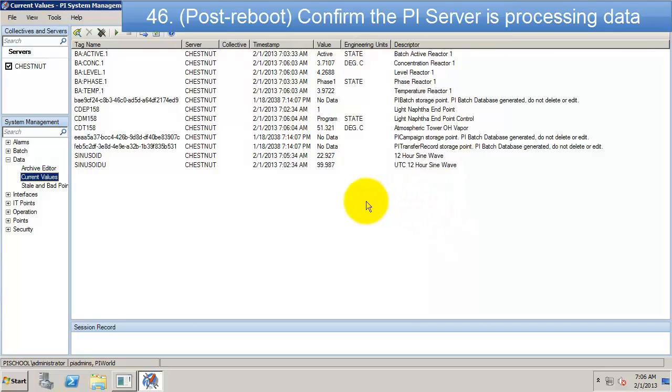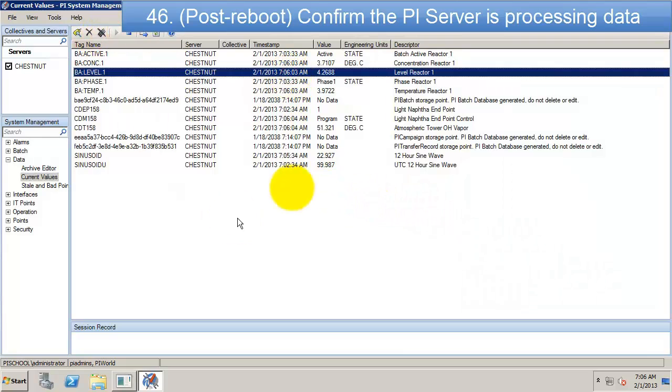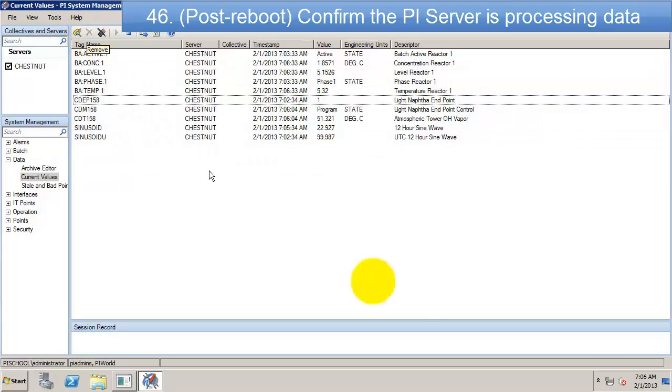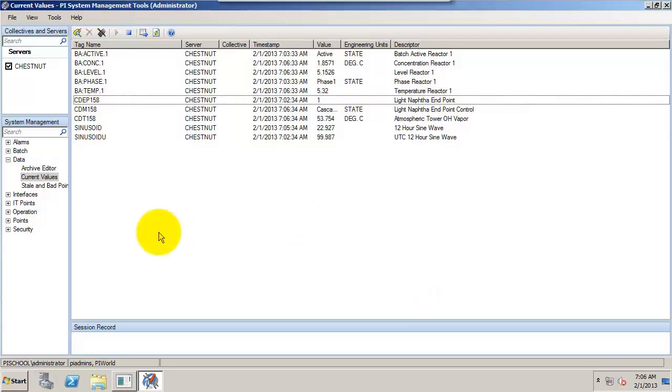You'll notice that a couple of these tags here seem to have GUID type names. Those are internal system tags, and I'm just going to remove them from the list so that I don't have to look at them. Otherwise, I'm happy with this. I see that I have some new data since the reboot, and that's really what I'm looking for here.